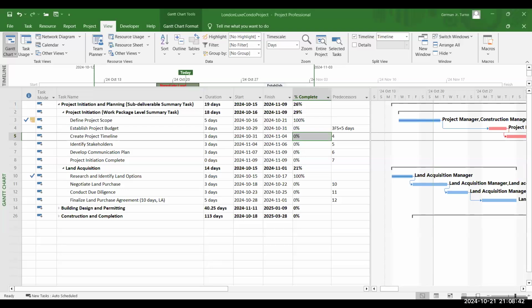Now, the group task feature in Microsoft Project allows you to organize tasks based on specific criteria or attributes, making it easier to view and analyze project information. And grouping helps create a structured view of your project by organizing tasks into categories, such as resource assignments, completion status, task duration, or custom fields. So this functionality is particularly useful for identifying patterns, monitoring your progress, and focusing on specific aspects of your project.